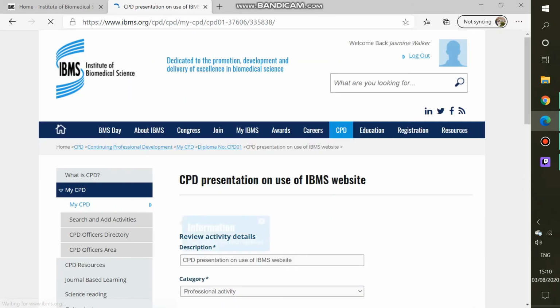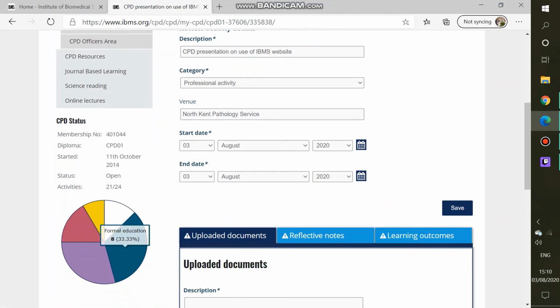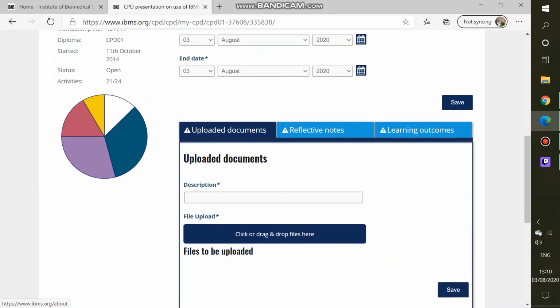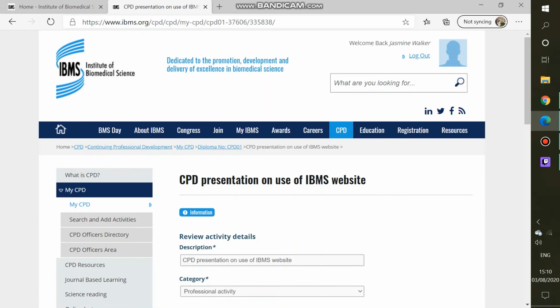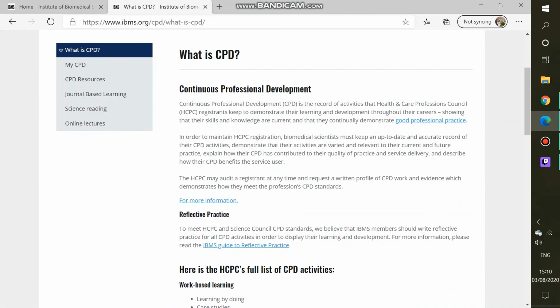Then once I've done that, I click save and it will say your activity has been updated, and you can see I've got 8 formal educations and it's on my list. So it's really that simple. It doesn't take very long to do. It's just about doing it at regular intervals so you don't have a whole stack of paperwork to do at once.